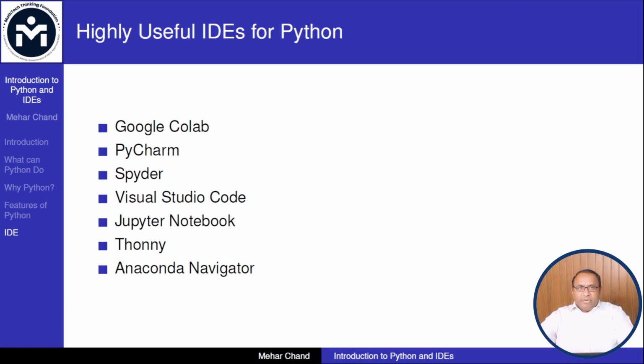Thonny, a beginner-friendly IDE designed for learning and teaching Python programming, features a simple and intuitive interface. Last one is Anaconda Navigator, an IDE bundled with the Anaconda distribution, providing access to a wide range of Python packages and tools for scientific computing and data analysis. In conclusion, integrated development environments play a crucial role in simplifying and enhancing the software development process by providing programmers with a unified platform equipped with the essential tools and features.